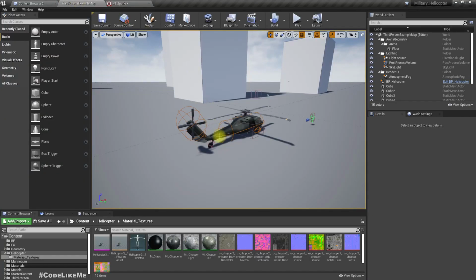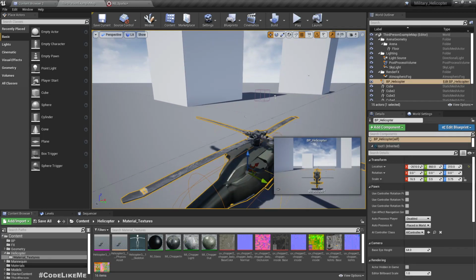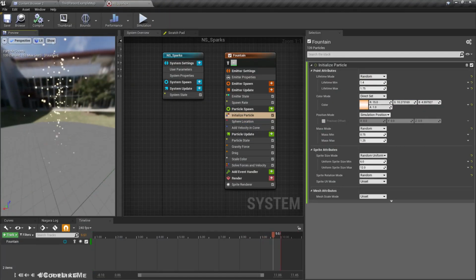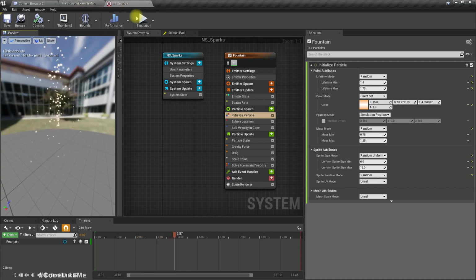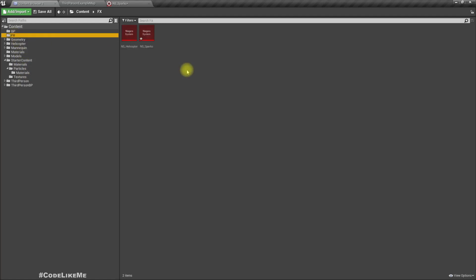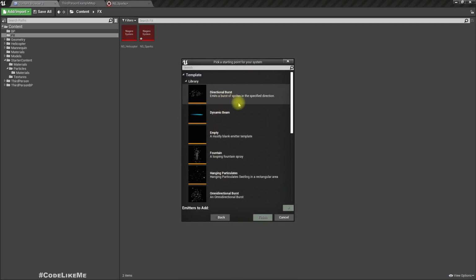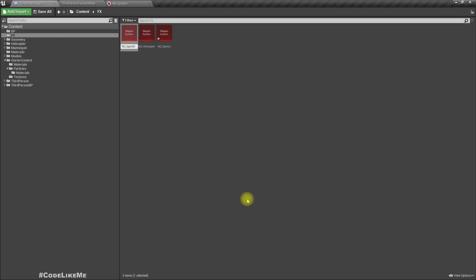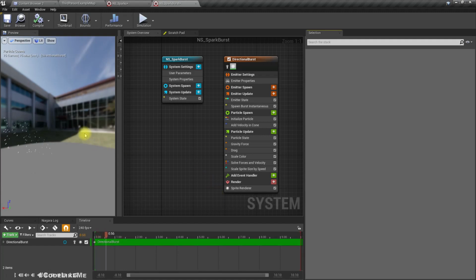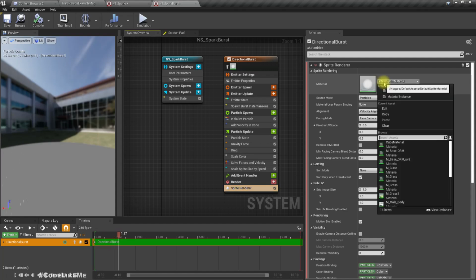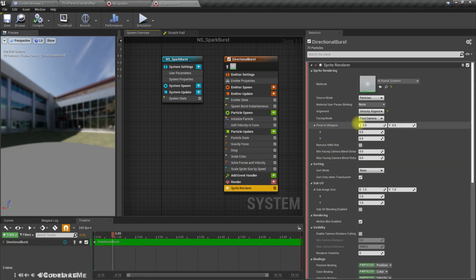Okay, now let's go to the helicopter. Oh wait, this is a continuous one, so I'm not sure if this would work. It would be better if we use some burst system from selected emitters. Yeah, let's use this directional burst, and name it spark burst. Here also I'll use the same radial gradient. Or can we use what we already had? Yeah, that will also work with the color.